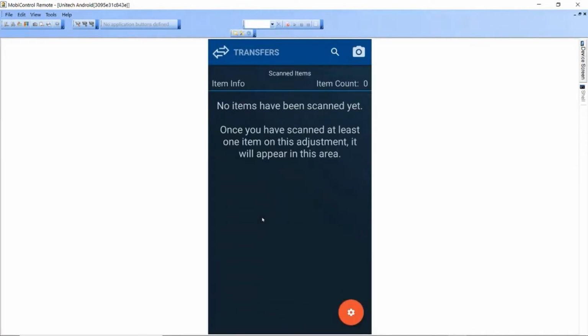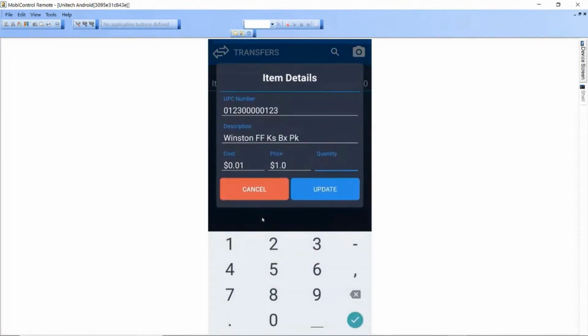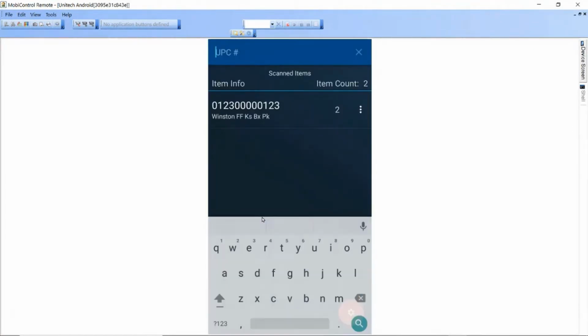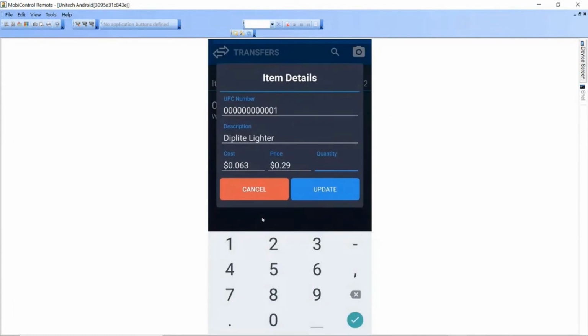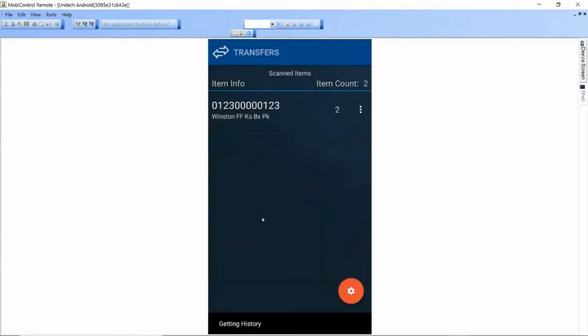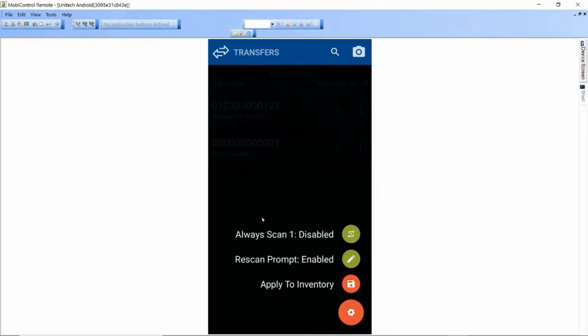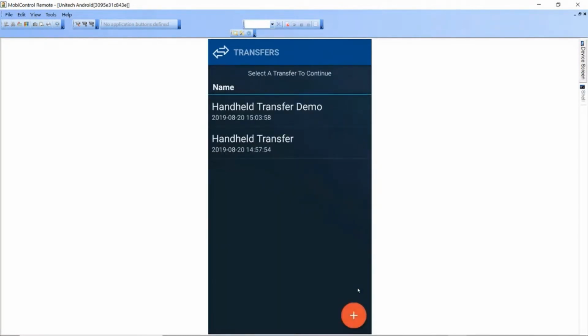From here, we can scan any item we want or input the number. Then we can either apply it from inventory, or we can simply back out and resume it later if we need to.